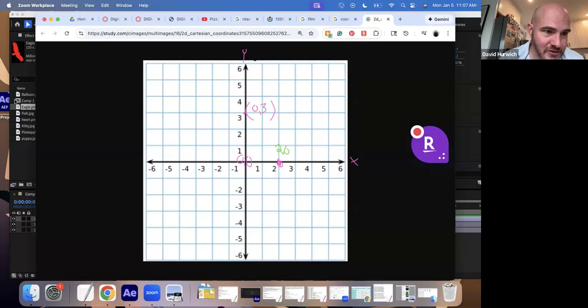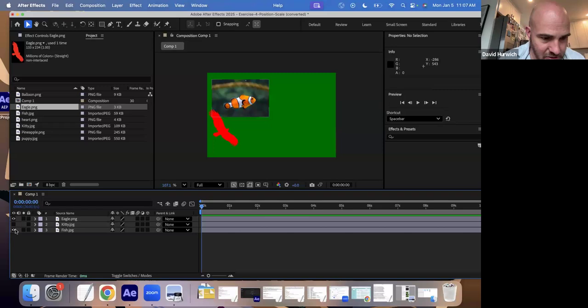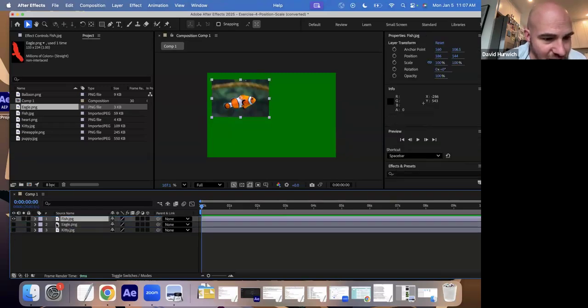in After Effects. Let me get rid of this. I'm going to turn this off, don't worry about what I'm doing here, we'll talk about this later. But let's say I have this fish. What I could do is hit P for position.